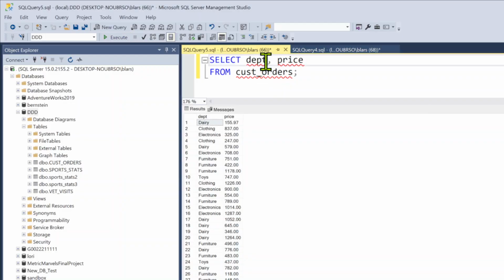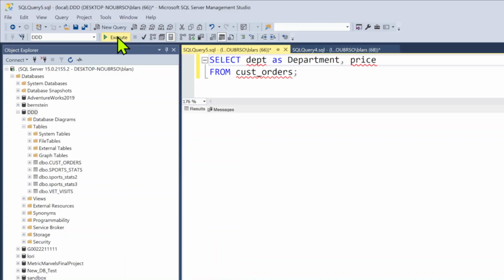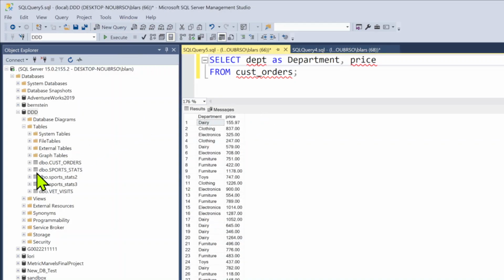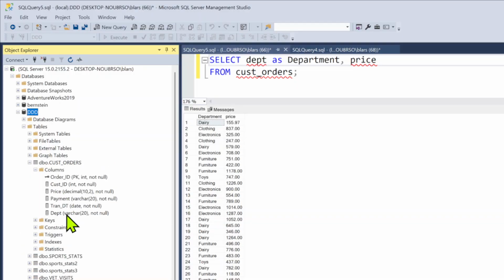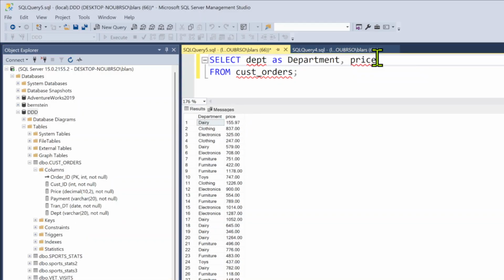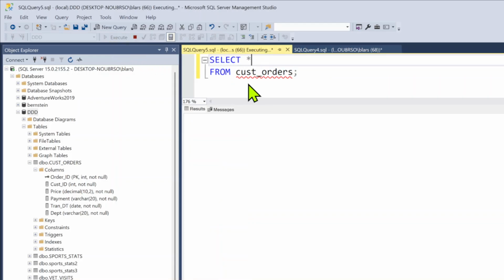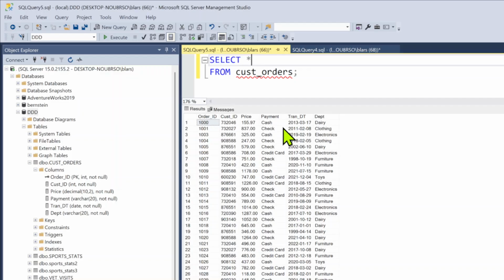I can rename my columns so that they have a more user-friendly name. I can say department here, and now you'll watch down here, the name of the thing is going to change. But if you go into here and look at my column, the column name did not change. It's still dept. Now it's just the display name that looks different. You can change the column name, and we'll get into that much later, but right now, just so you know, you're not actually changing the column name. All you're doing is changing the display name. So we go back here and do another star like that. And that's the main concept we're looking at.